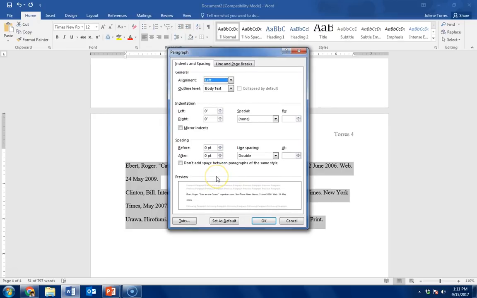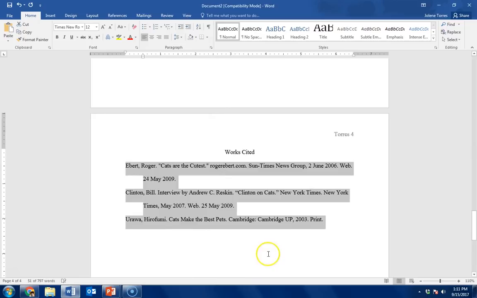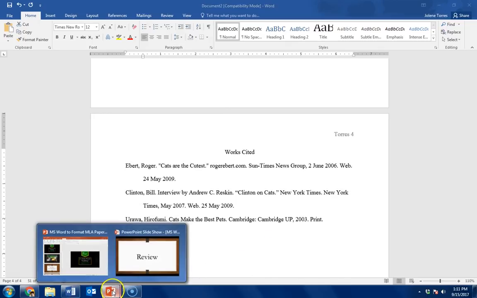In that same paragraph dialog box, you will notice that there is a heading that says Indentation. And under that heading is a drop-down list labeled Special. Using that Special drop-down list, select the Hanging option and then select OK. That will change your entries to have that special hanging indent.